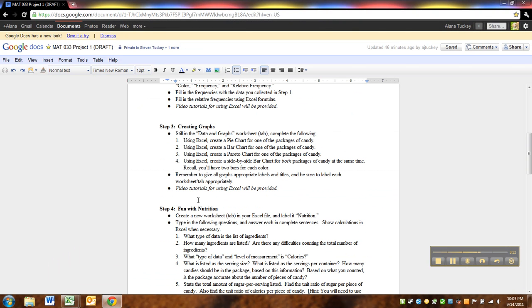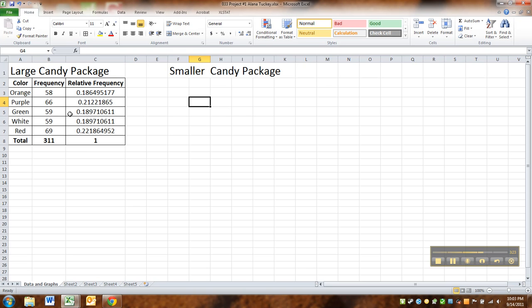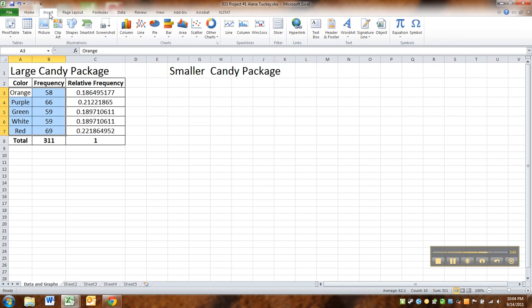In the graphs section, complete the following. They want us to make a pie chart, a bar chart, a Pareto chart, and so on. All right, so let's start with the pie chart. And you can do it for either one of them. I'm going to do it for this one over here. So I'm going to highlight. All right, let me reiterate. Highlight the columns right here. And you go up here to the insert button right there. And on the insert, there's all sorts of things you can insert, but you're interested in these guys in the middle. These are the charts.